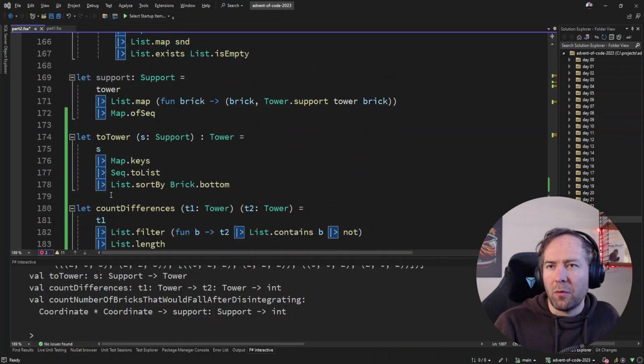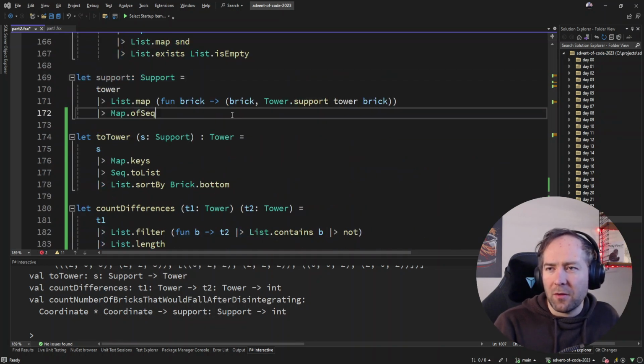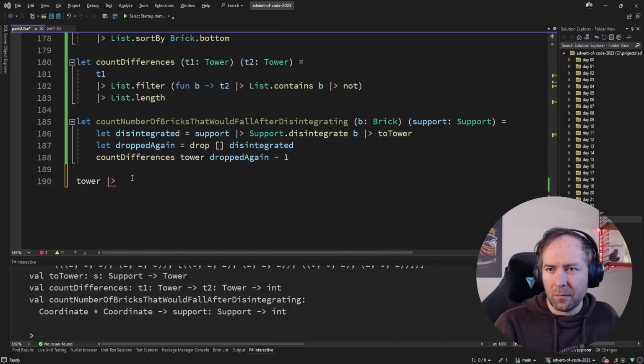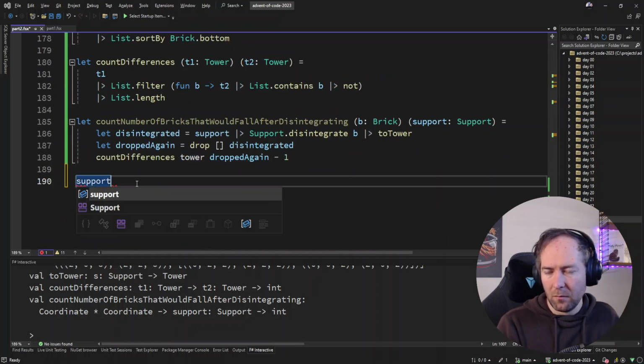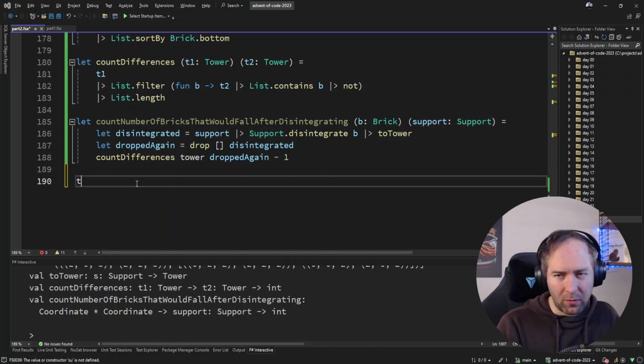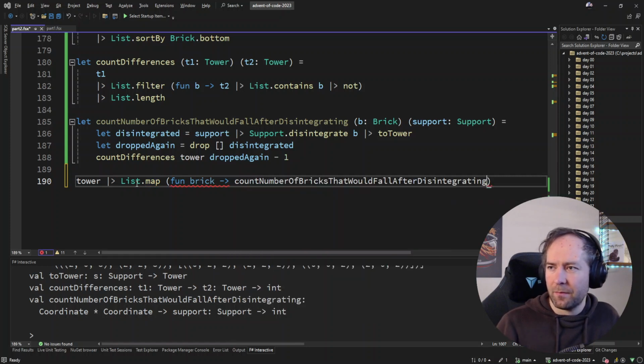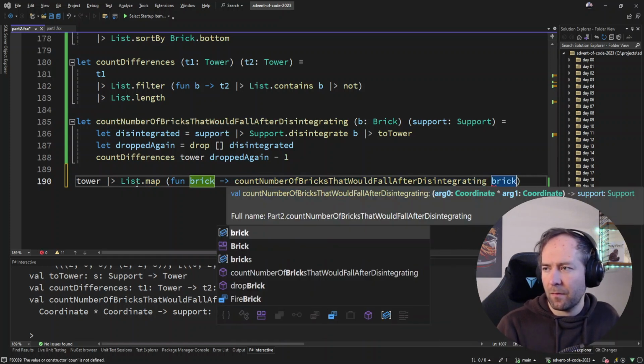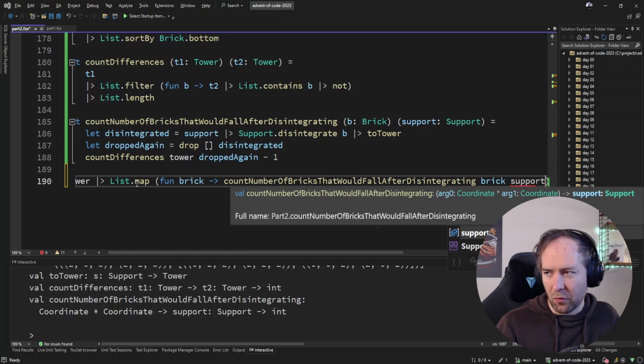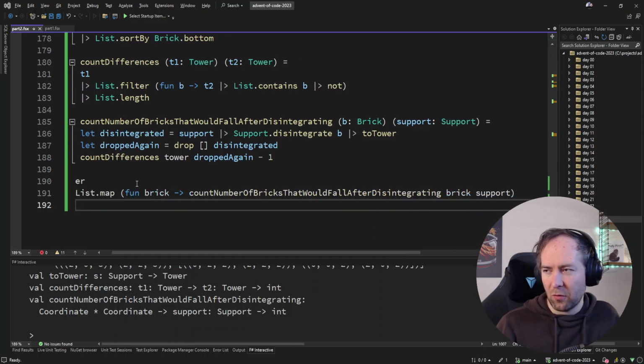Let's build our support. We do that somewhere already. So yeah, it's this thing, support. So we have our initial support. And then we just need to loop over our bricks. So let's do that for tower again. It's a list of bricks. So for every brick, we want to count the number in the original support. And we want to sum that, right?